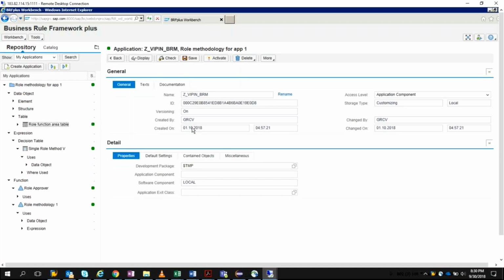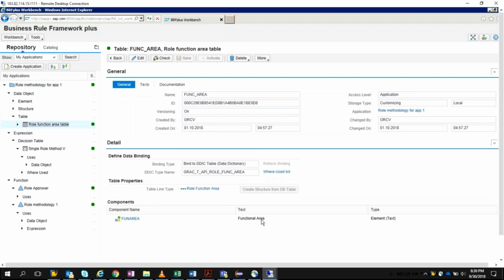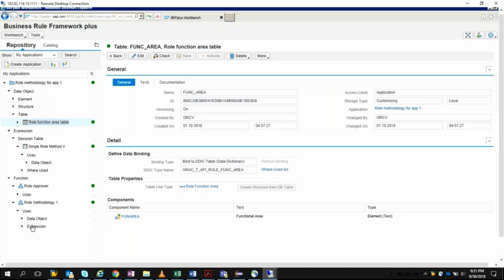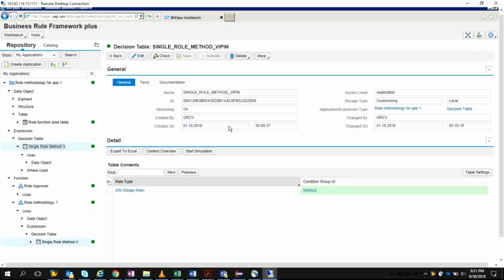Single role methodology. Just double click on expression. Below the decision table is an expression. I'm saying expression, decision table, single role methodology, data object. Yes. This is about single. Is that the group ID? No. Not that. Below is the condition group ID. Oh, this one. Okay.